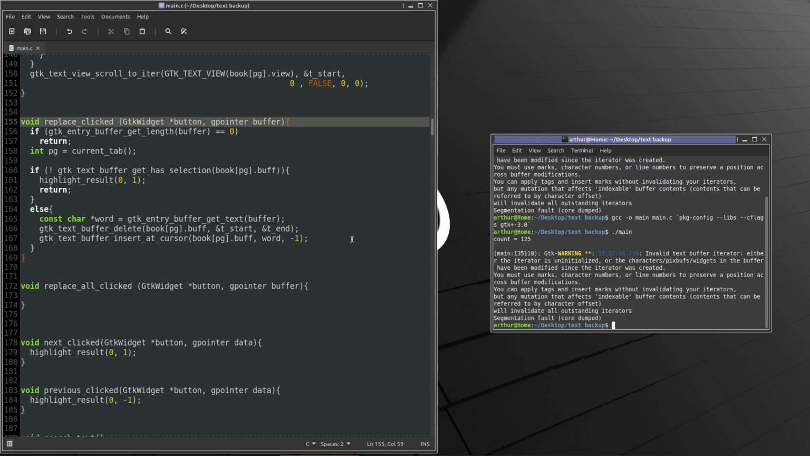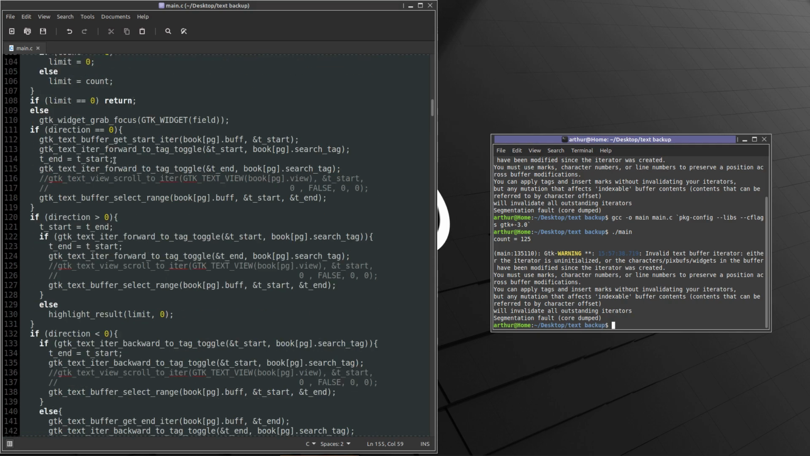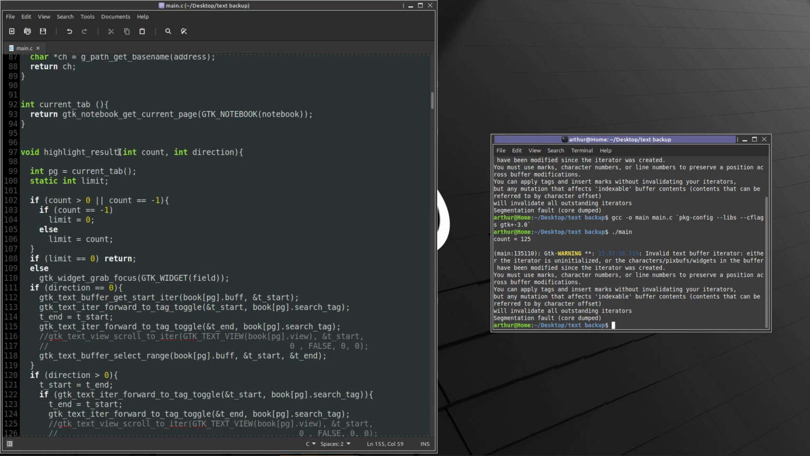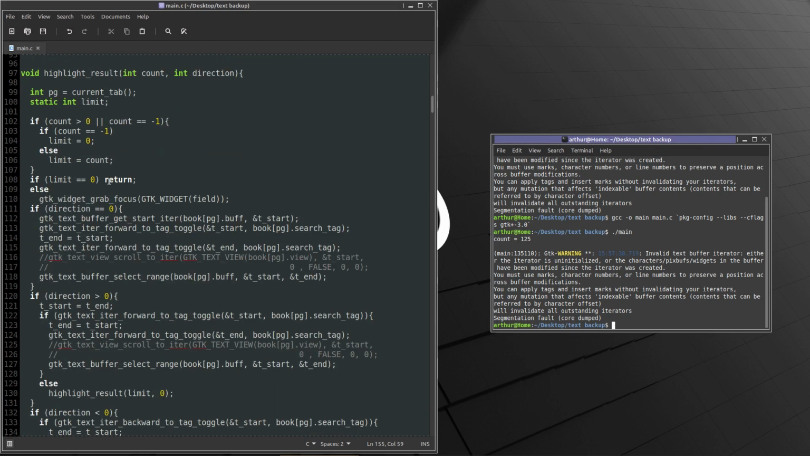And what's happening is I've avoided learning how to use text marks. So once the deletion occurs, our iters for t-start and t-end have been invalidated, but they're not going to get initialized in the highlight result function until count makes it there at a 0.